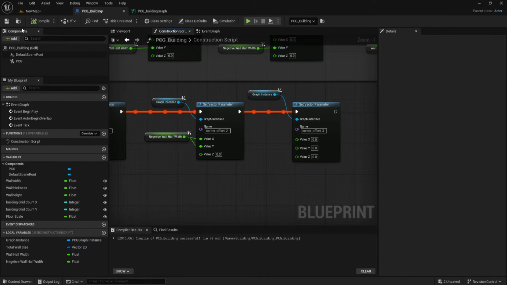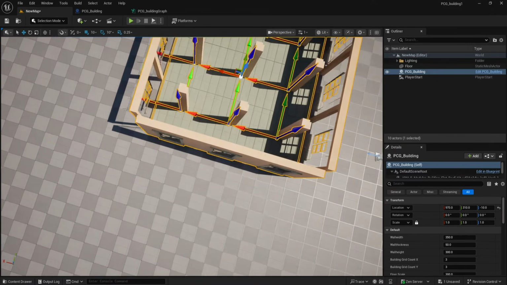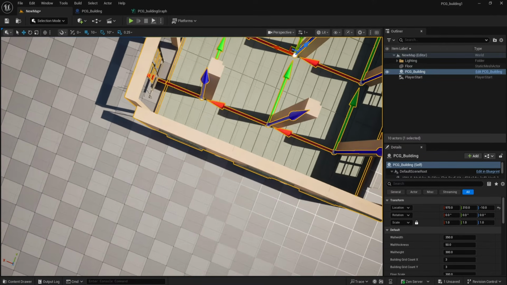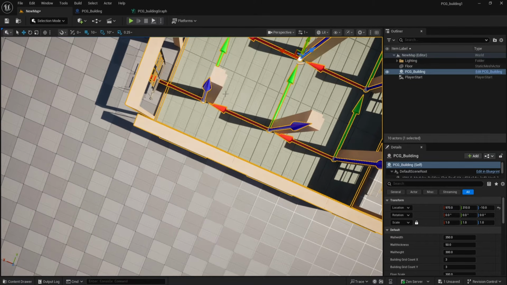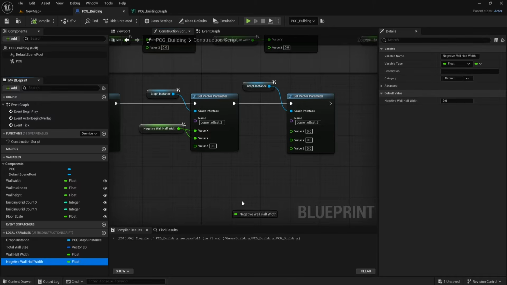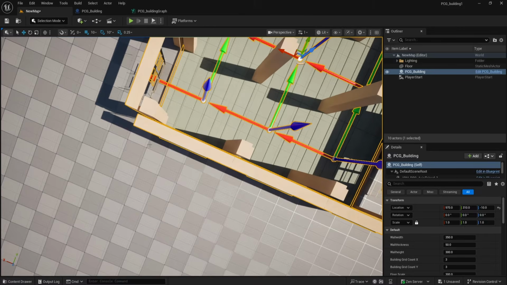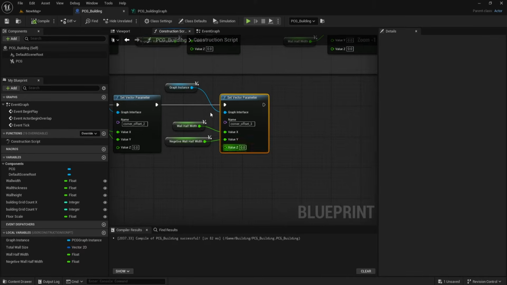Compile and save. Now in the level, see I have to offset the pillars on negative Y and positive X. I'm dragging the local variable negative wall half width to the Y value and connecting wall half width to the X. Compile and save. Force region and save. In the level you can see pillars are shifted to the corner.